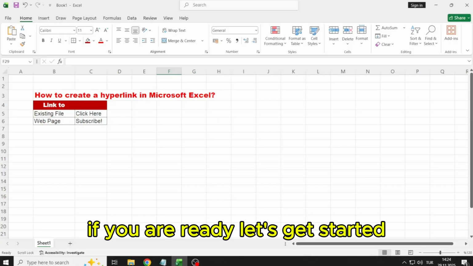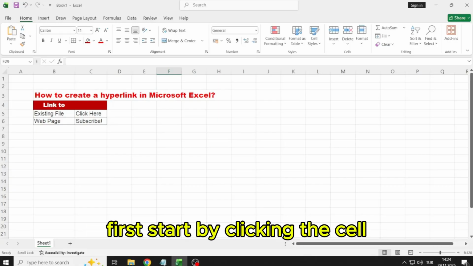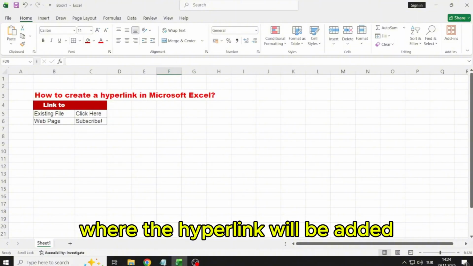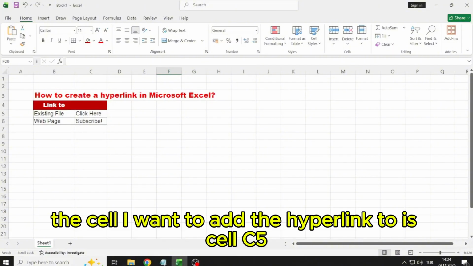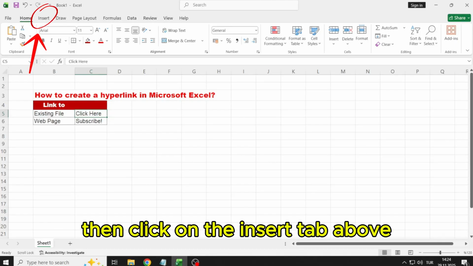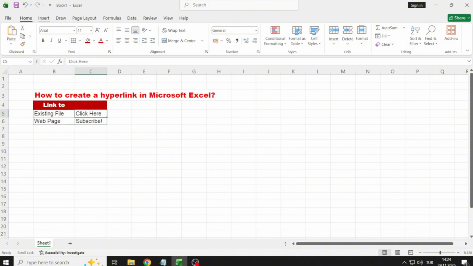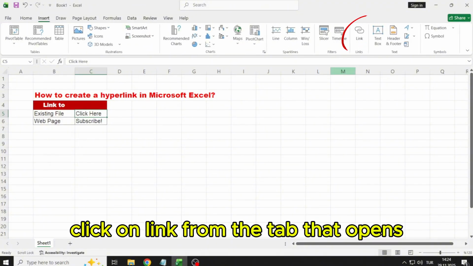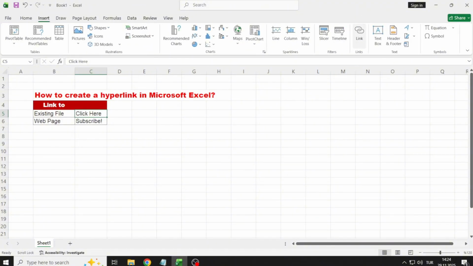If you are ready, let's get started. First, start by clicking the cell where the hyperlink will be added. The cell I want to add the hyperlink to is cell C5, so I'll click there. Then click on the Insert tab above. Click on Link from the tab that opens.